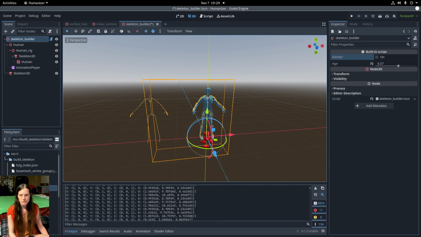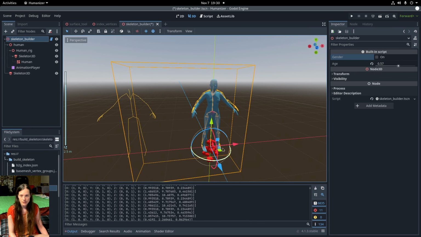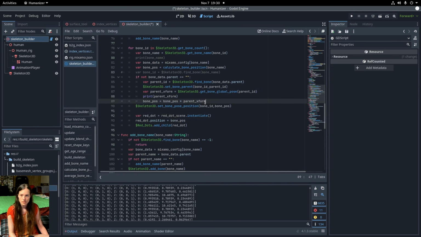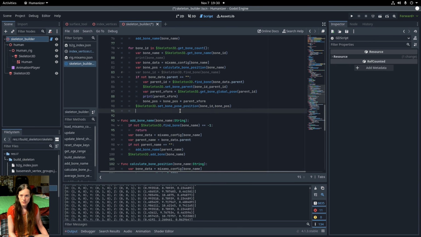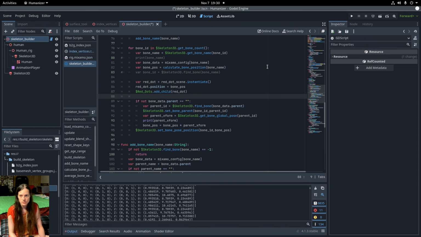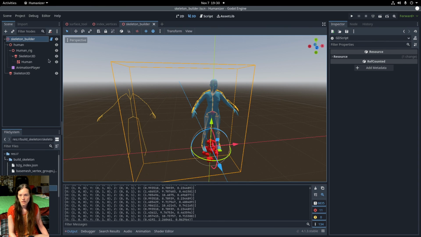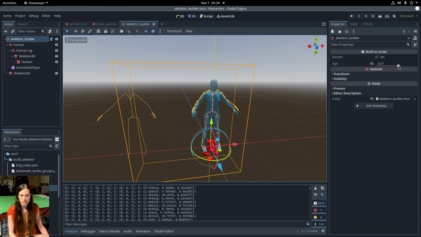So now I just need to move the mesh onto the skeleton, and the red dots are pretty much useless now since it's relative, but I could move this up to before it applies the parent transform, and those will still work.